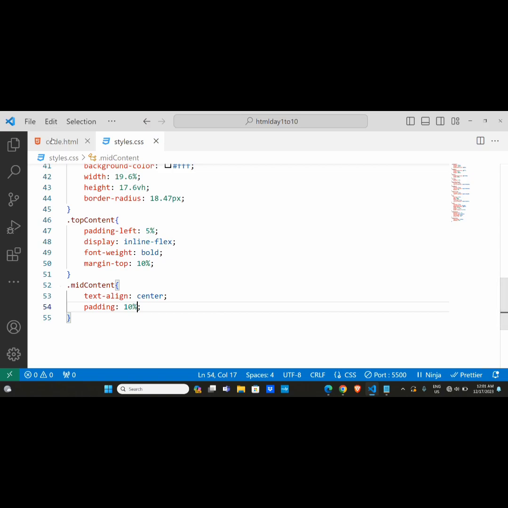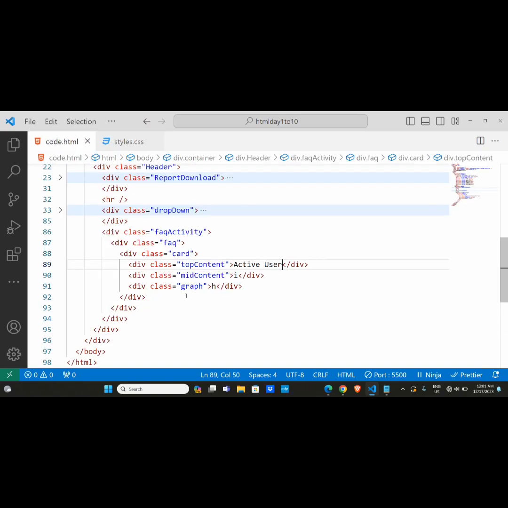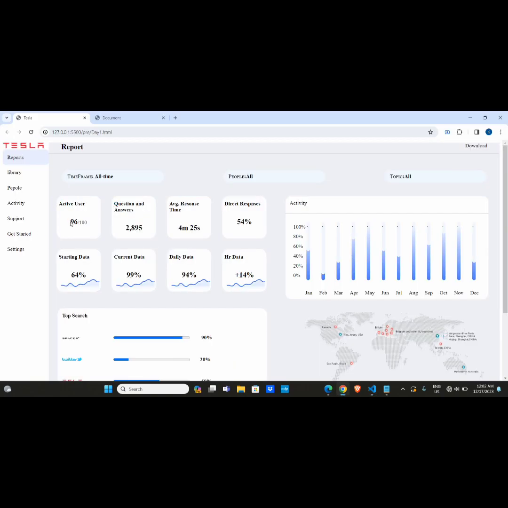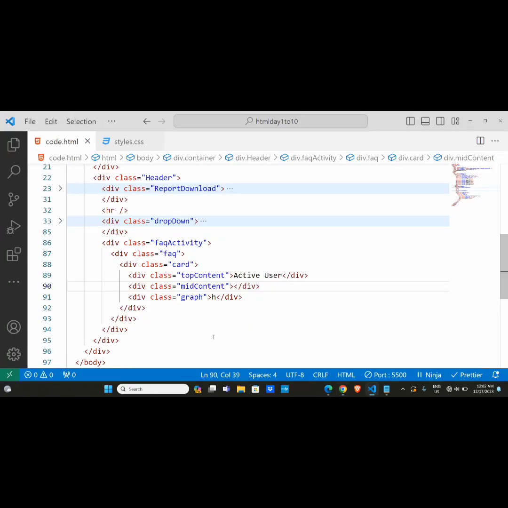Just move on to our main code and update the code. So what do we have in the middle code? In the middle we have the two topics. 96 by 100. So I'm using the span.